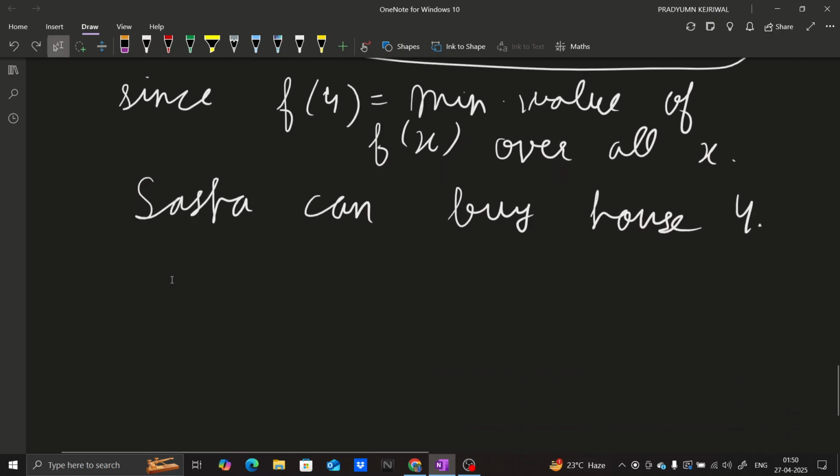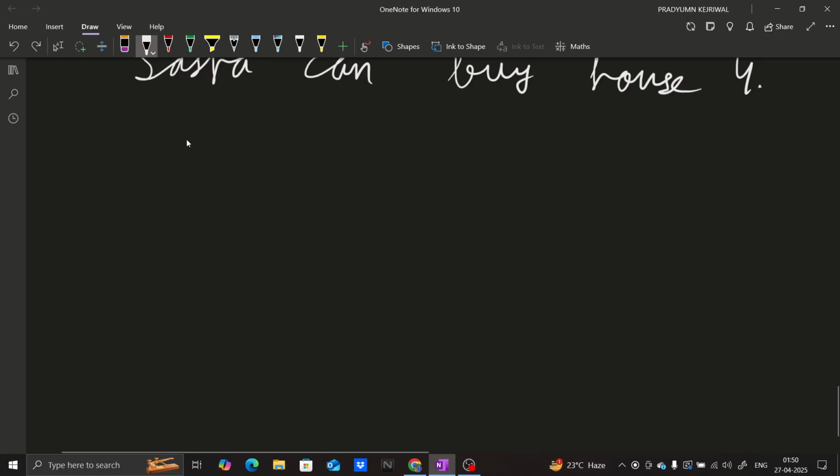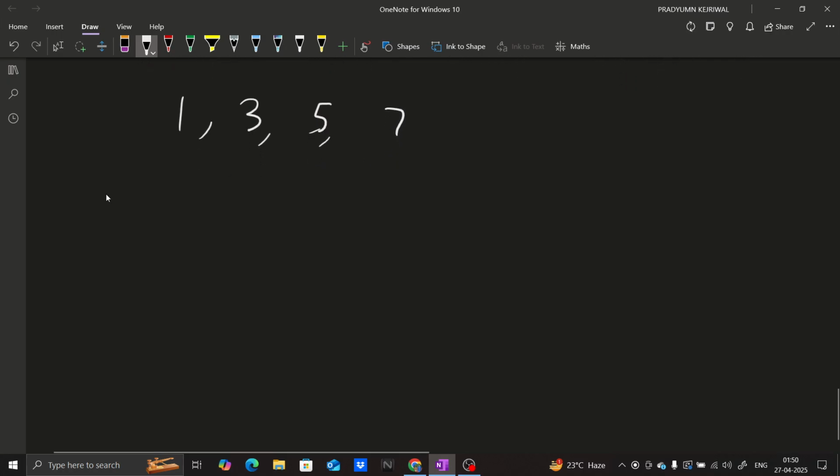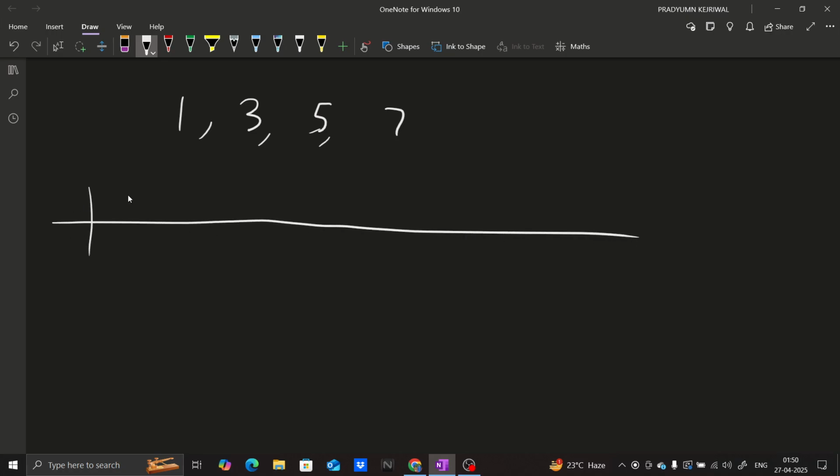Now let's take one more example. Let's say that I have bars at the places 1, 3, 5 and 7. So now let's also try to calculate this. Now I'll make a table for better understanding. So let's say I have x and I have fx.